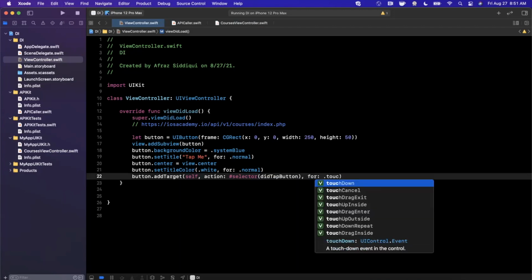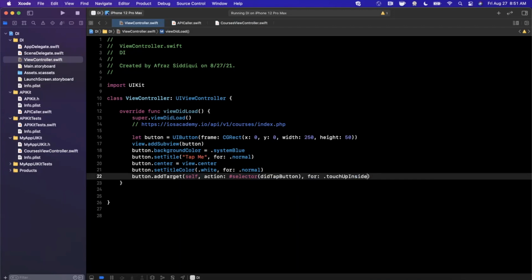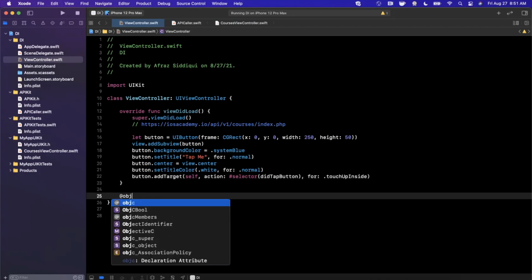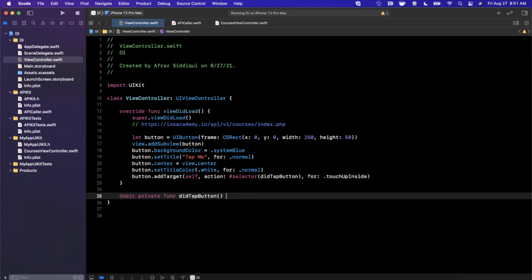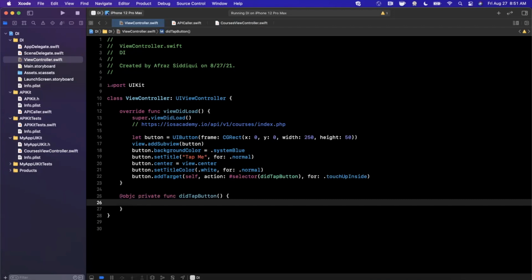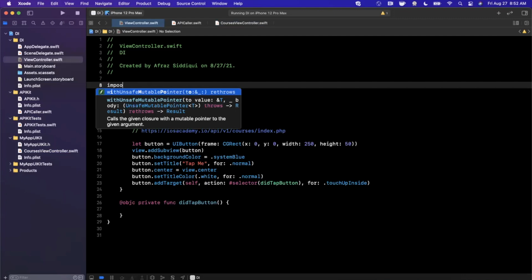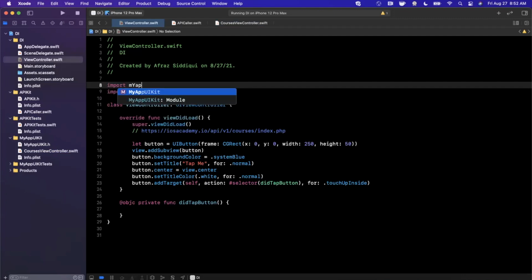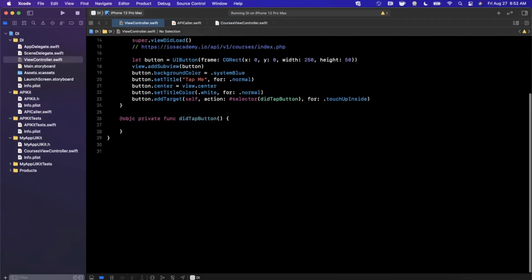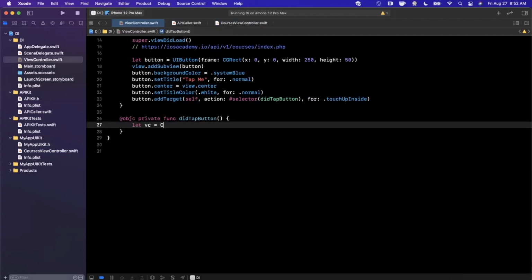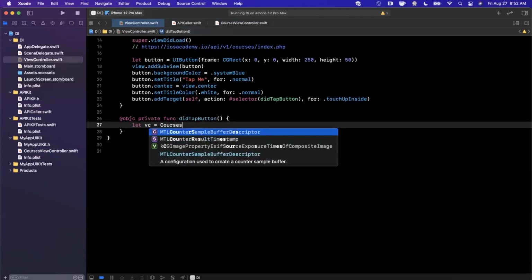We're going to go ahead and also say here the event is touch up inside. And down here, we're going to stick that function. So we'll say private func. And now to actually leverage that My App UI kit, we want to go ahead and import it here. So I'm going to go ahead and say import My App UI kit, pops up just like that. And from that, we're going to grab that view controller, which we have called courses view controller.